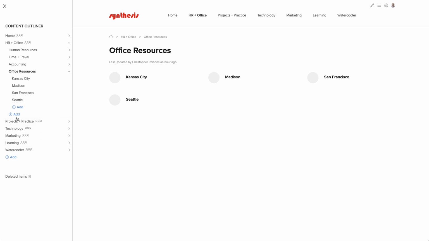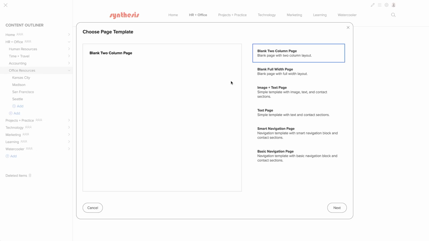Okay, but what I actually want to do is add a new page. So I click Add, and you can see that I have the option to add a page, add a link, add a guide, add a library, and add a community. We're going to talk through each one of these options. I'm going to start by adding a page.